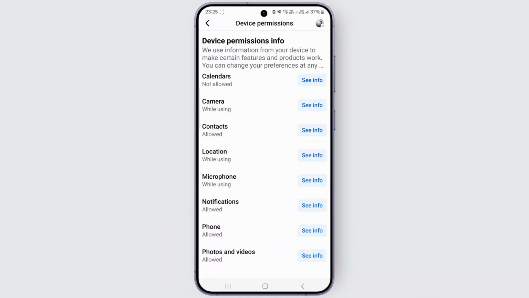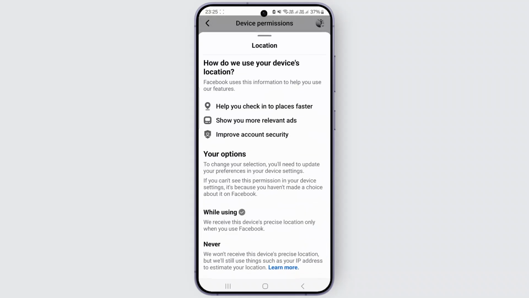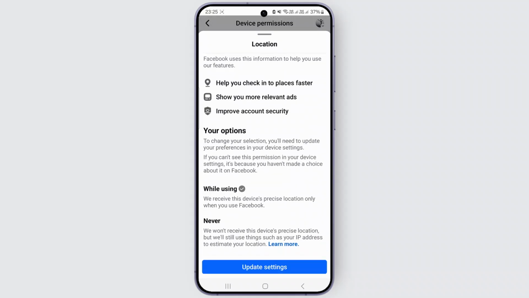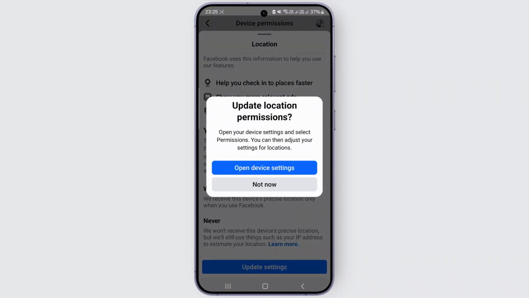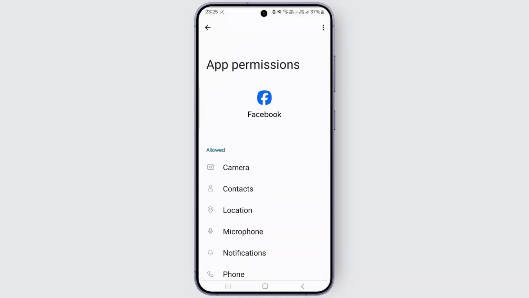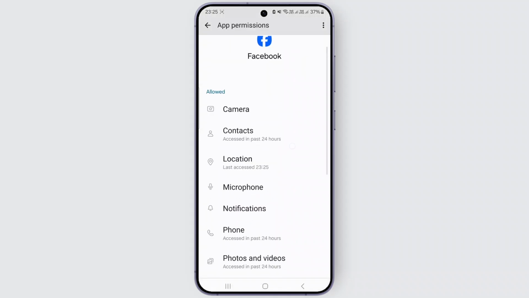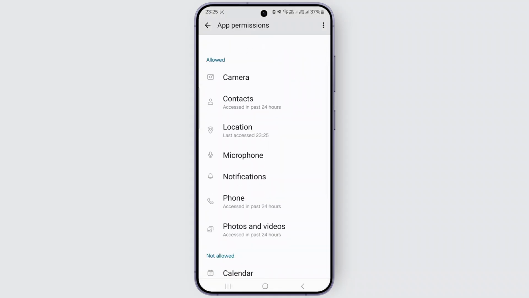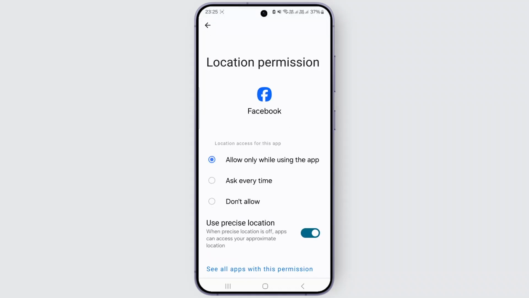And once you're inside here, just click on this location option as you can see. So once you click on see info, just click on update settings and then you will have to click on open device settings. What it does is it will open the device settings, and from here just tap again on the permission settings, and then you will see an option called location. From here you just have to click on it and make sure it's on don't allow, and you'll have then successfully turned off your location on Facebook.